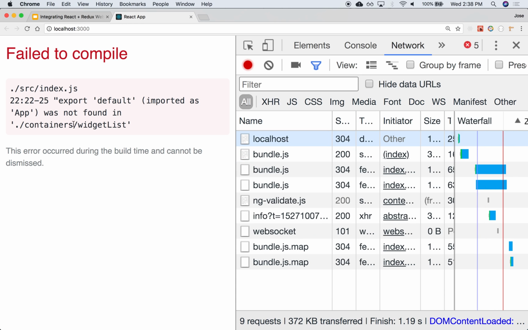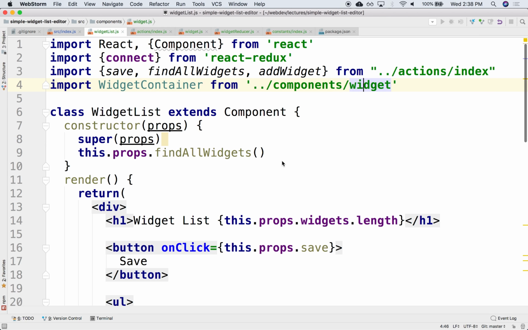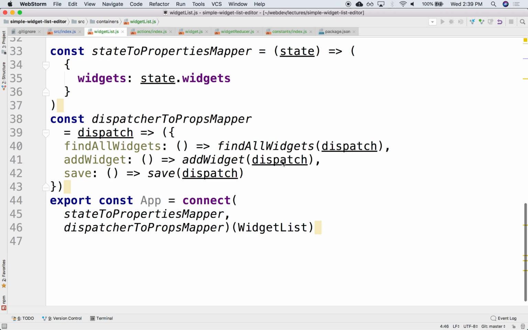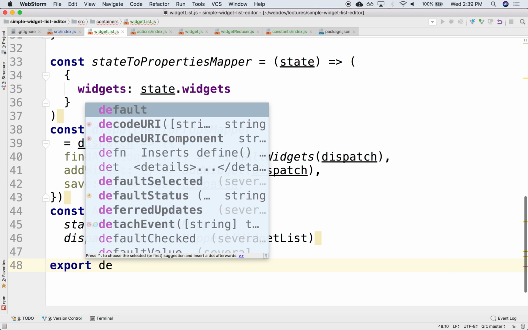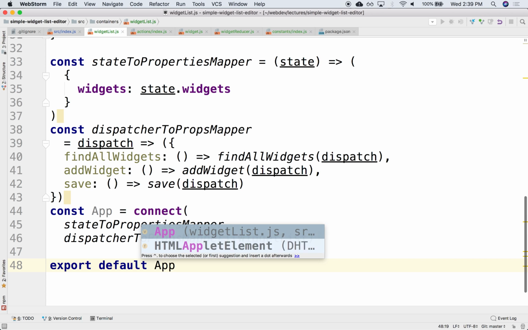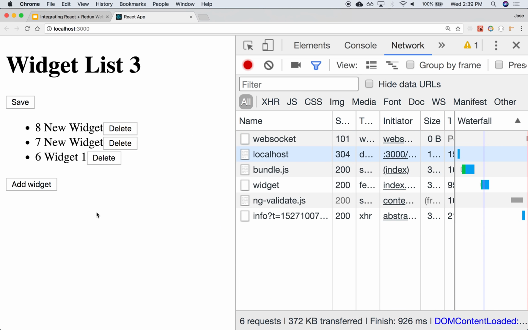Export was not found in widget list. Oh, and okay, I need to export this. So this will be export default app. Maybe? Yay! Okay. There we go.